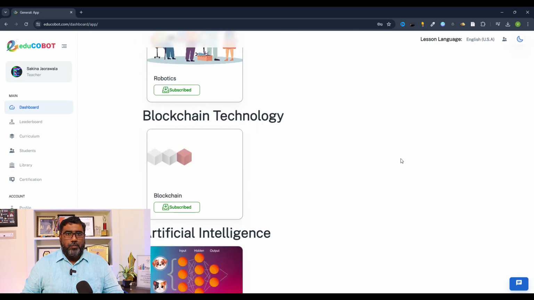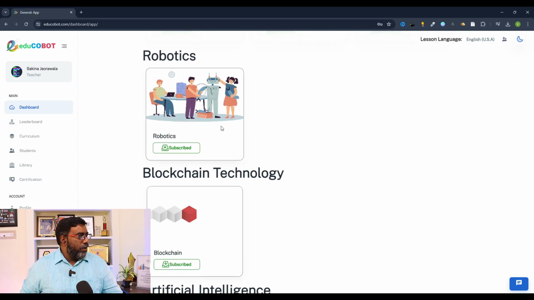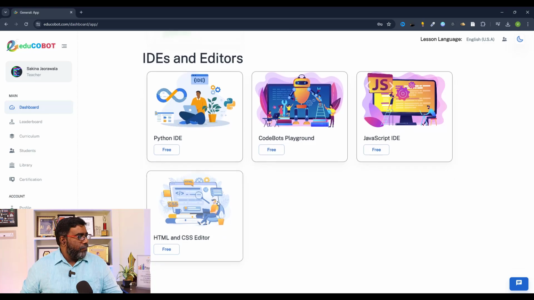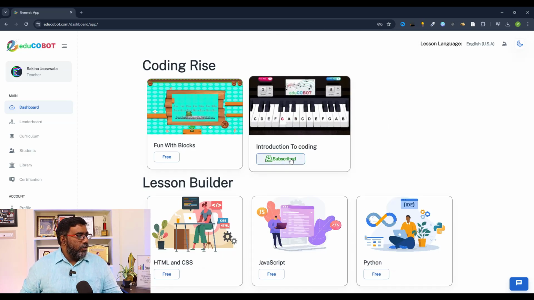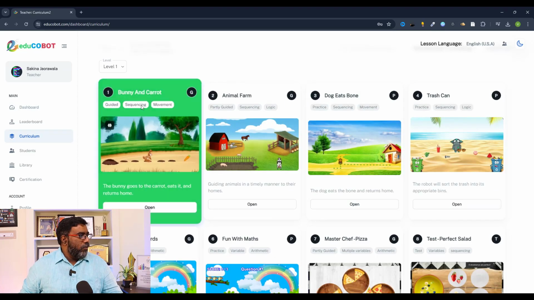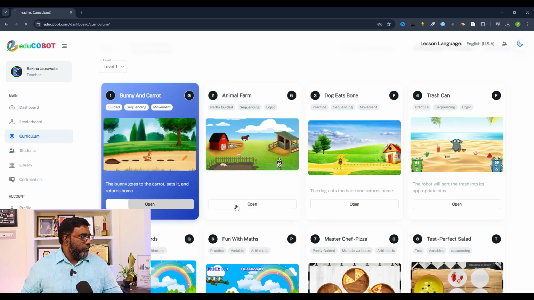So this is how the dashboard looks. We have block coding, Python programming, robotics, blockchain, AI, and other editors as well. So let's start with introduction to coding. I click on this. We have a lot of levels here, up to 13 levels. So they learn step by step. Let's have a look at the first lesson.